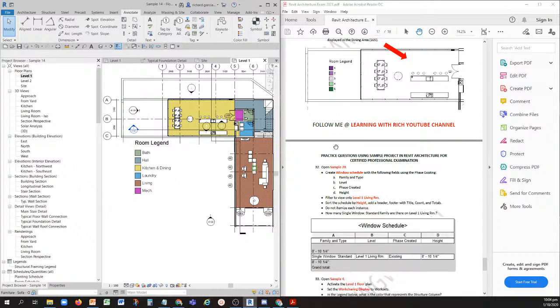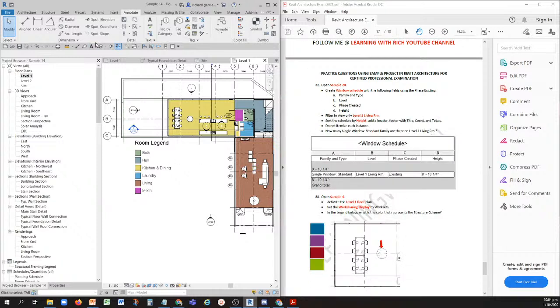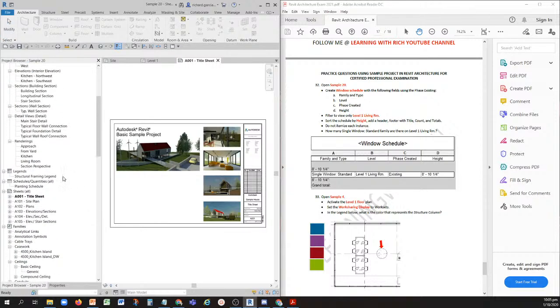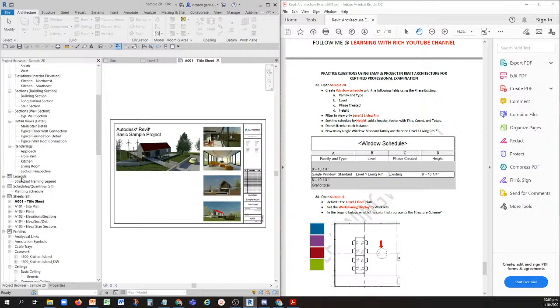Alright, now question number 32. So we're going to open sample 20. Alright, so sample 20, let's open up. Okay, so we are going to create here a window schedule. So let's look for the schedule. Alright, so there's the schedule.